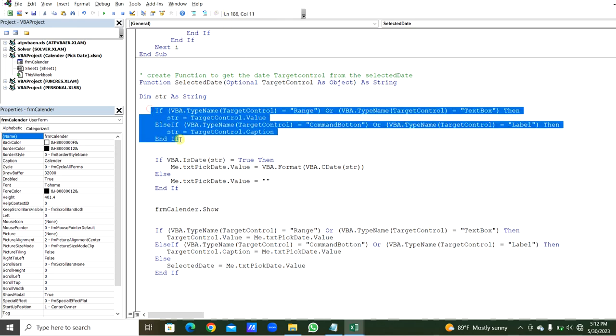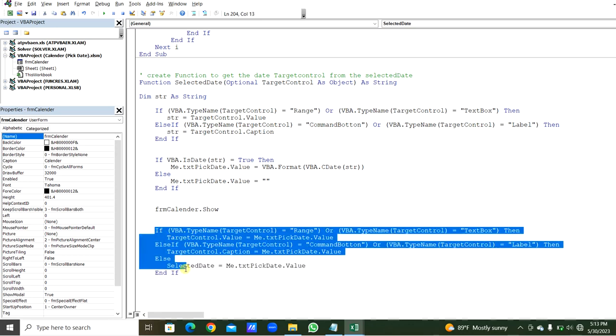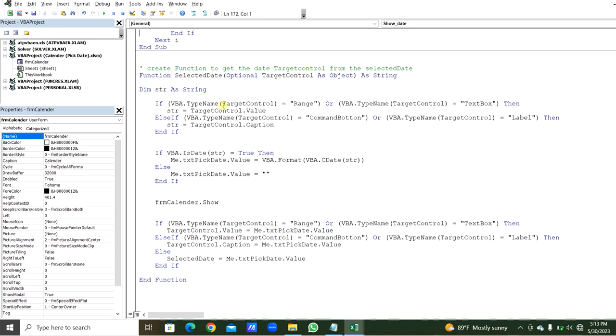In this case, we are getting the date, then we are converting this string to a date, and assigning to the pick date value. Then after that, from the txtPickDate, wherever we want, we are assigning to the target control value. Now we will compile this.